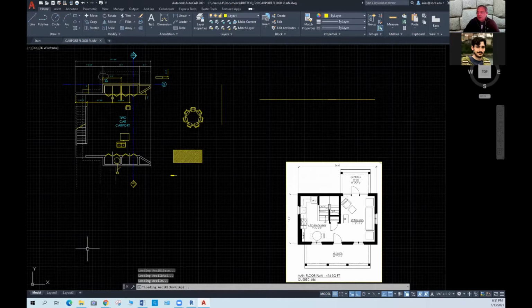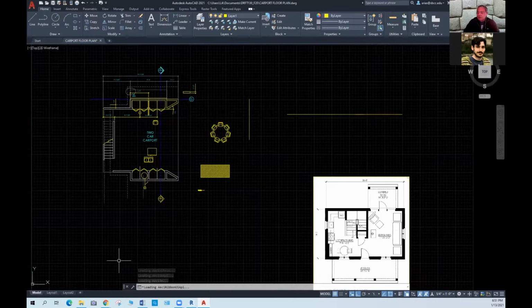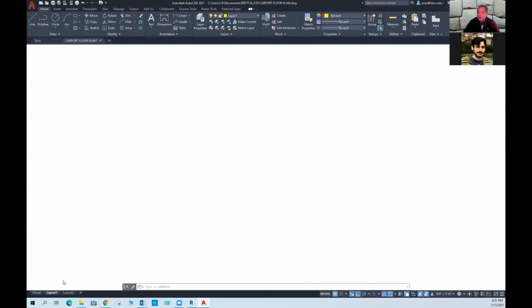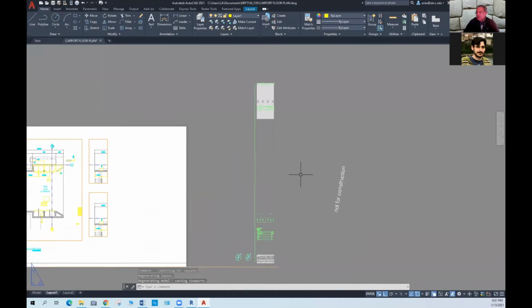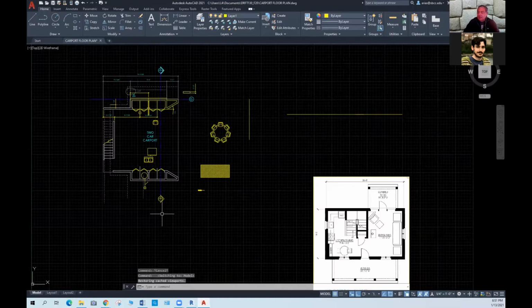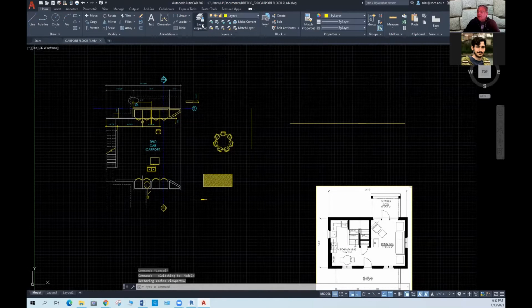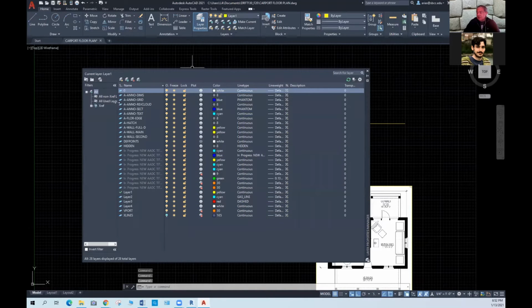Now, ideally, within a drawing like this, you will already have set up your paper, right? And so you can see that I already have a title block here. All I need to do is to do my page setup. But also, do I have layers here? I probably do. Yes, I do. I have all the layers that I need.